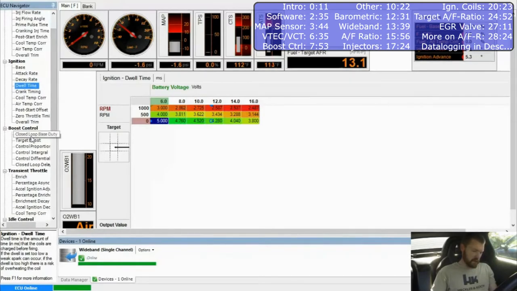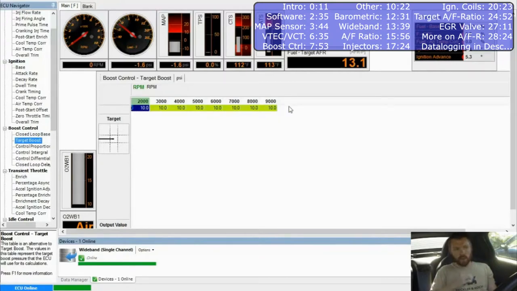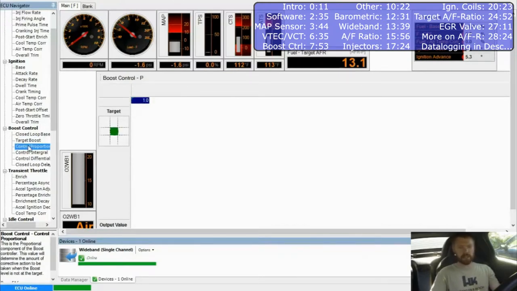So, boost control. I go down here to my closed loop boost control, and I've got this set up. My target boost, I pretty much left the same. I didn't change this table, I'll change that later on. For target boost, I just put 10s all across the board. I don't want to go over 10 PSI. I still don't know what the compression ratio is inside this engine, and I don't want to blow the head gasket or something crazy like that.